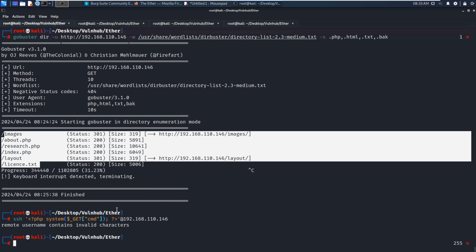Okay, so how to solve this issue? We can utilize the Metasploit module to bypass. Okay, so how to do? We can launch our Metasploit console.